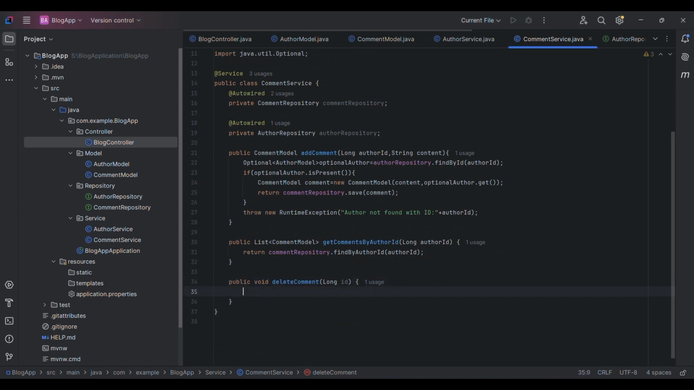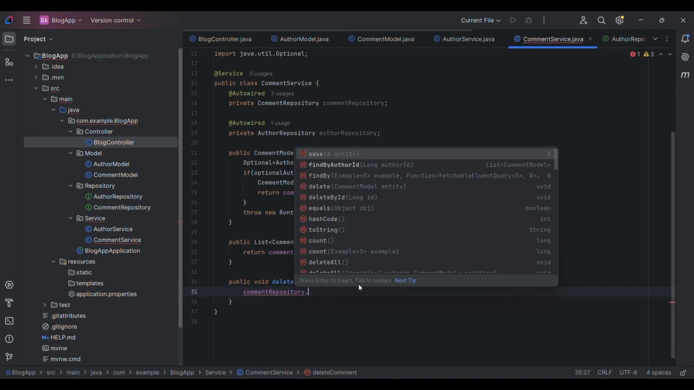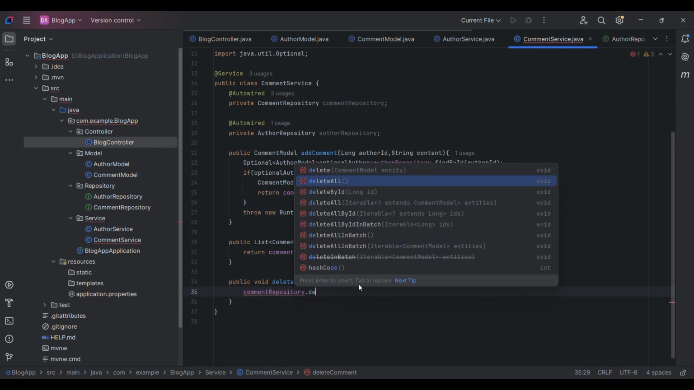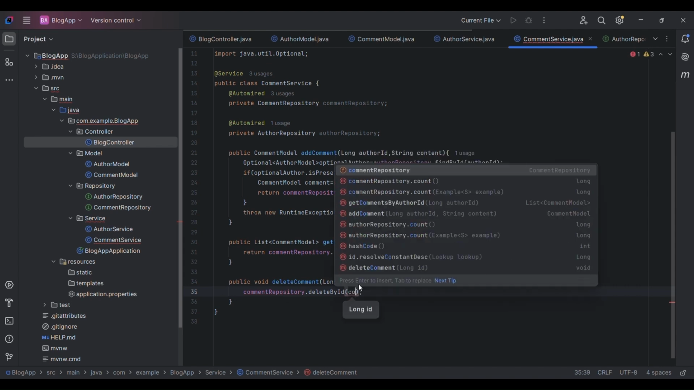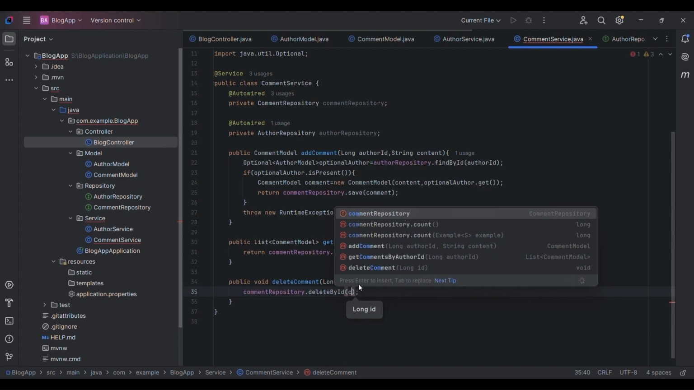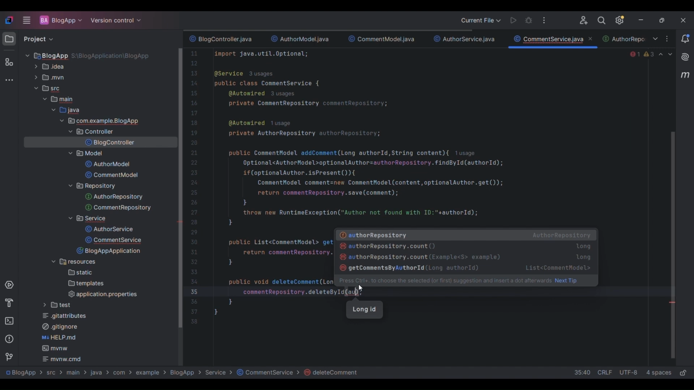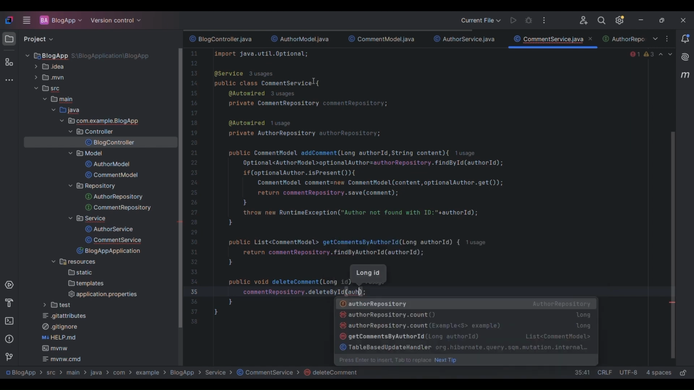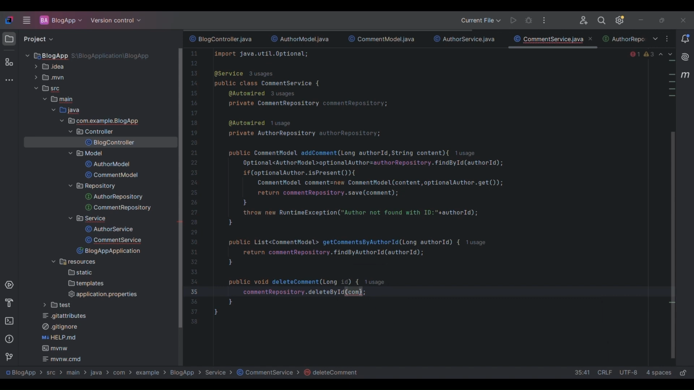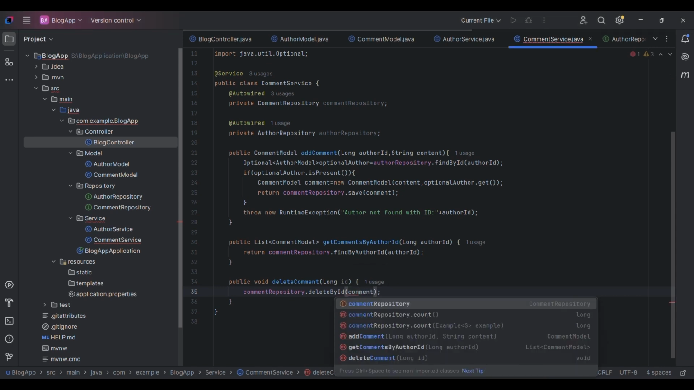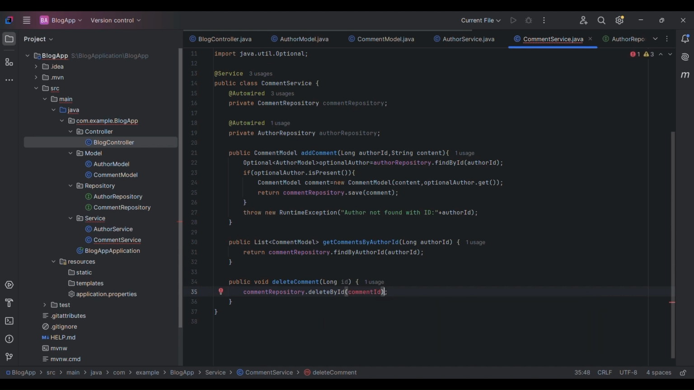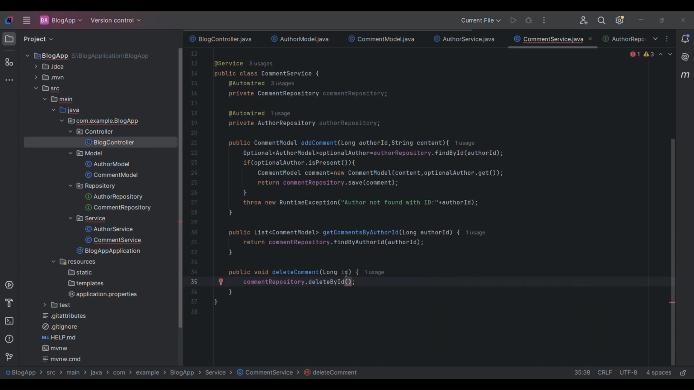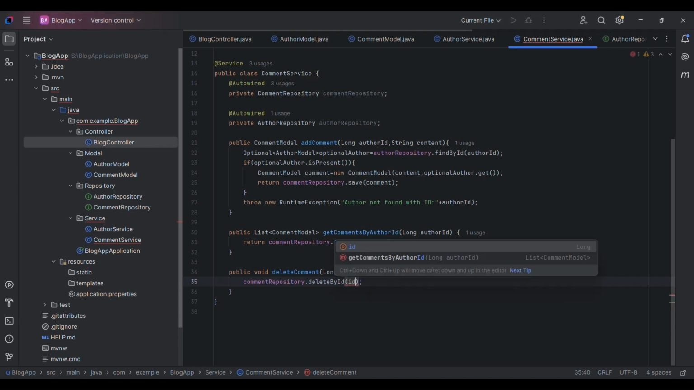Now void delete comment, repository. Delete by ID. Oh, sorry. No, it will be ID. Sorry, guys. Sorry, I have not tested ID.